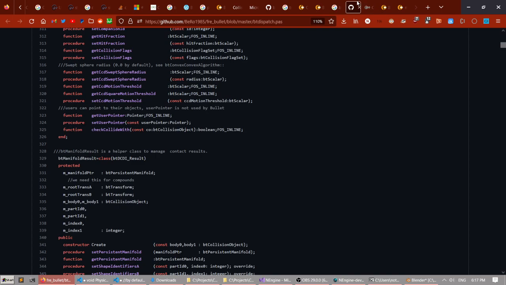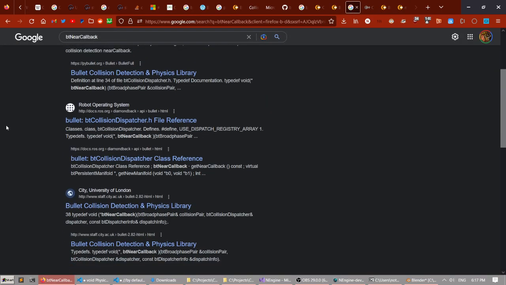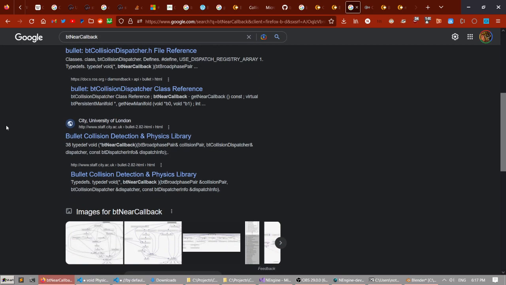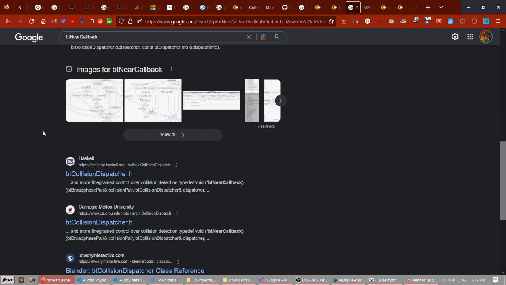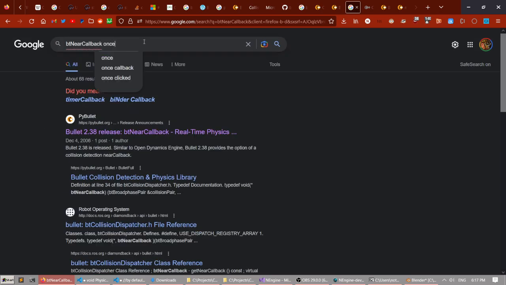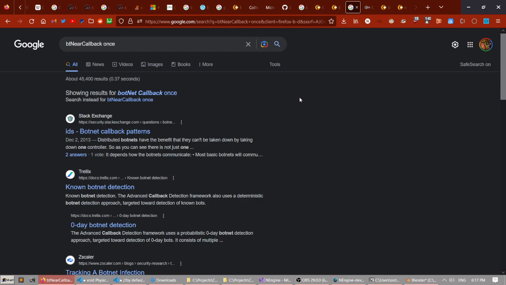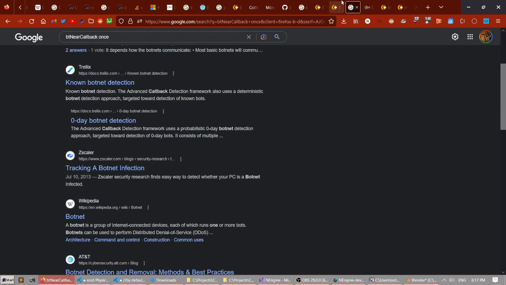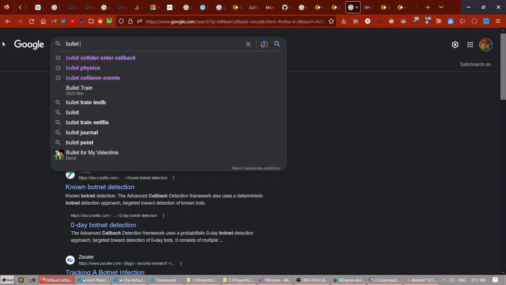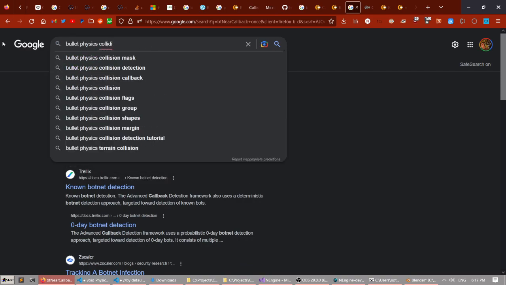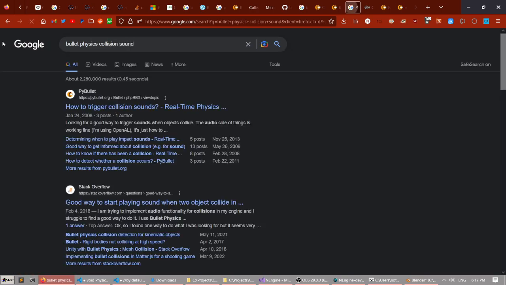Okay, anyway. So what the hell is this? Oh no, function procedure. How do I do collision only once? Help me. Okay, let's look for bullet physics, collision sound. Maybe. How to trigger collision sounds.